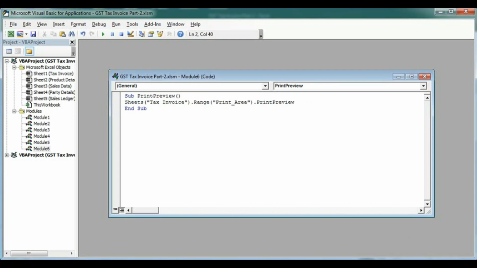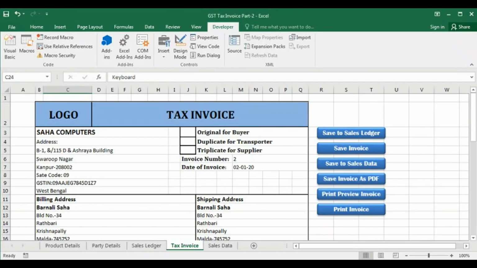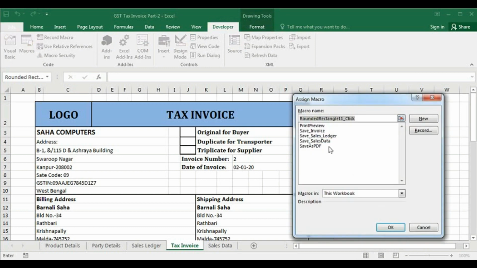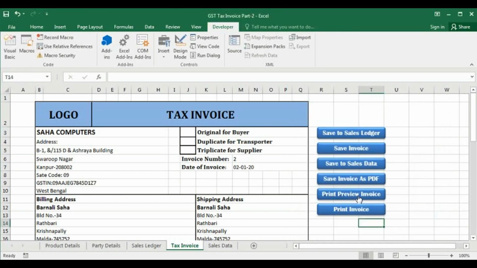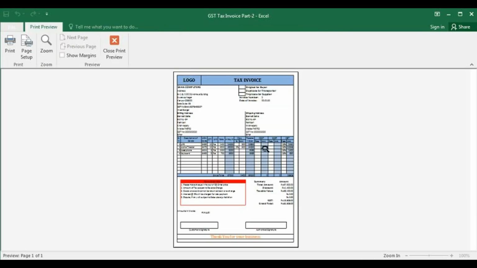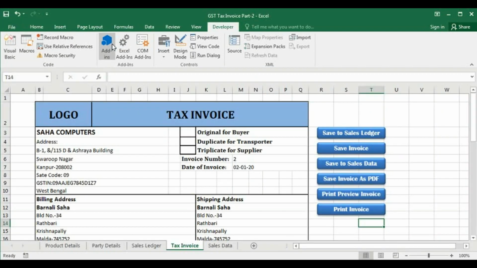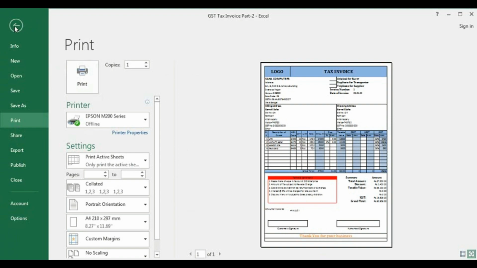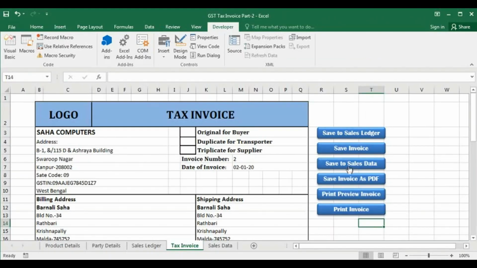Now let's assign the macro to this button. Right click on this button, assign macro, then print preview. Okay, now click on this, and we get a print preview of this invoice. Now we will give a code for printing the invoice directly, without going to file and then print. It will give a direct printout.